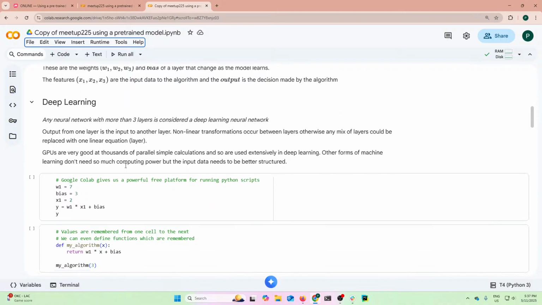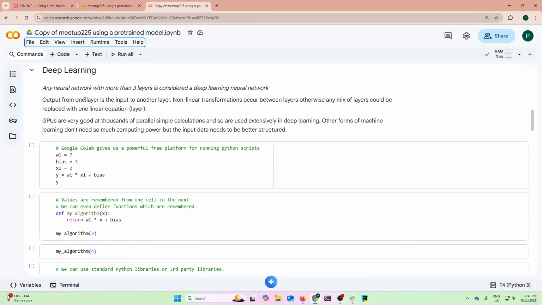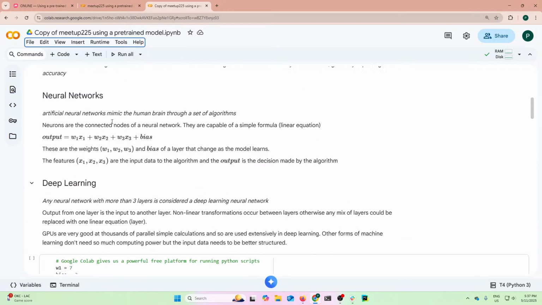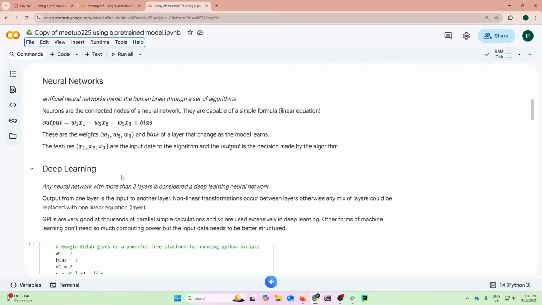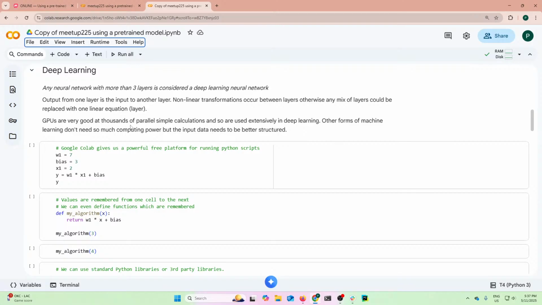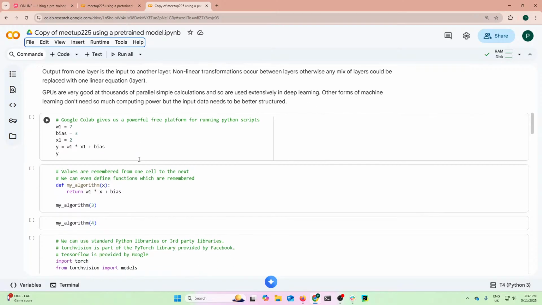I won't go too much into layers that are a bit more complicated, but basically the output from one layer is the input to another layer, and we do a nonlinear transformation just to break this linear pattern that we've got. Otherwise you could just do it all in one layer, but we need some sort of thing to happen. Anyway, GPUs are good for training, but we don't really need them that much for learning. So let's have a look at what we can do in Python and on Google Colab.